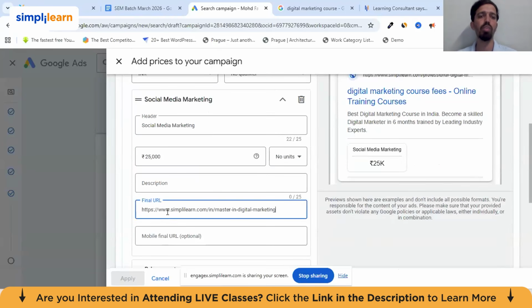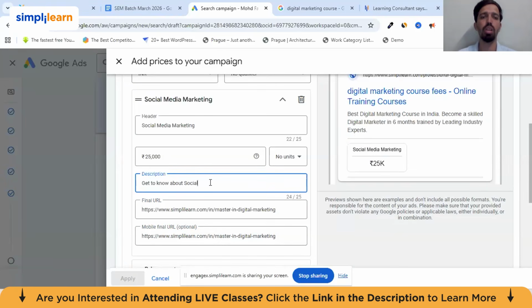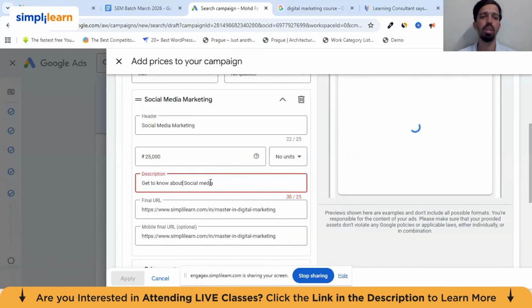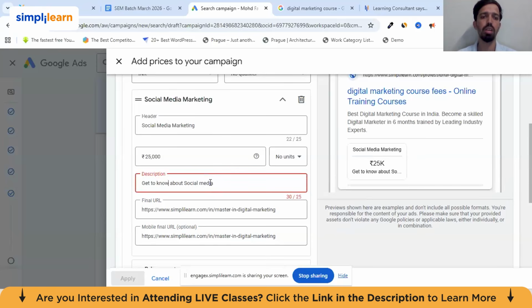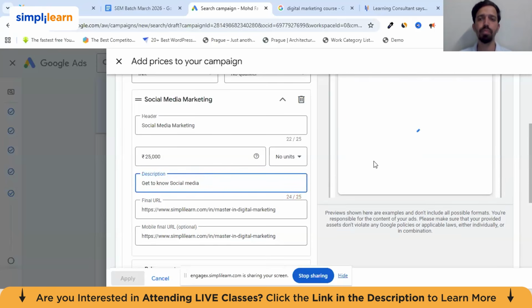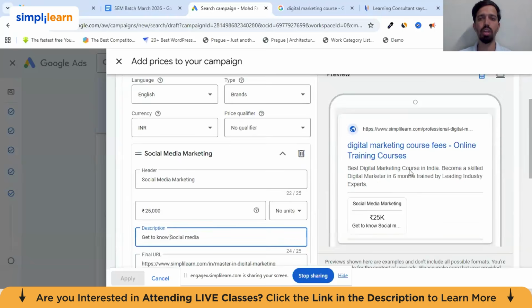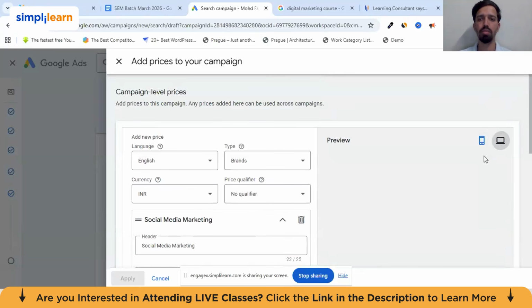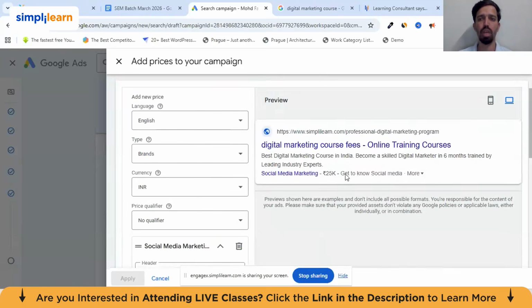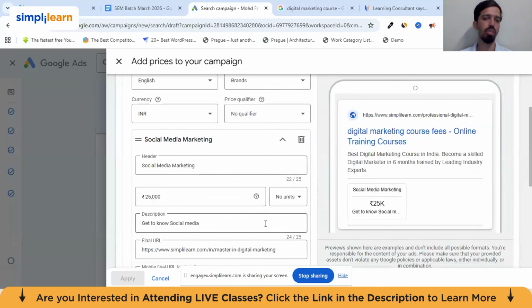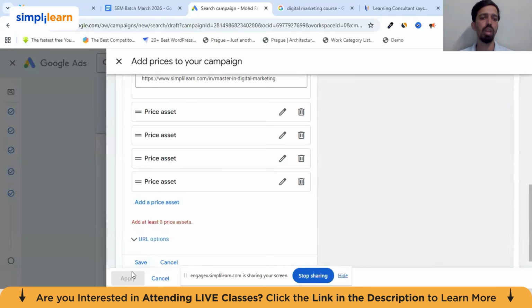So final URL, what is the final URL? I'll just put this one. Mobile final URL also, get to know about social media. Simple. So this is how it will look. You can see it on the right hand side. It will show like this in the desktop, and in the mobile phone it will show up like this. Okay, clear. Simple thing is, you just click on save.